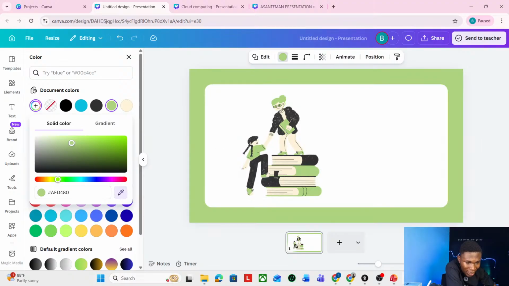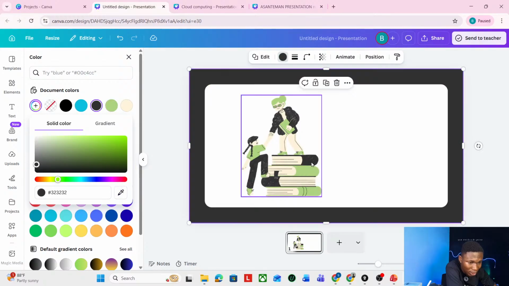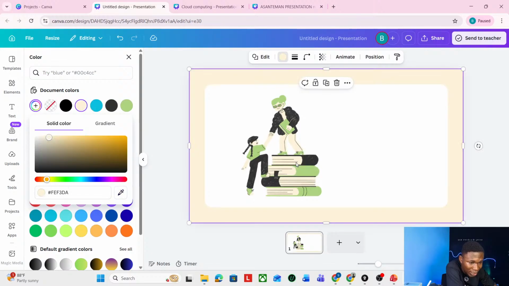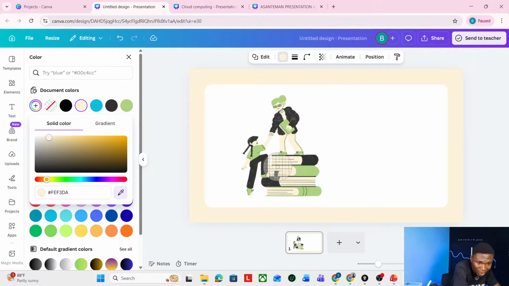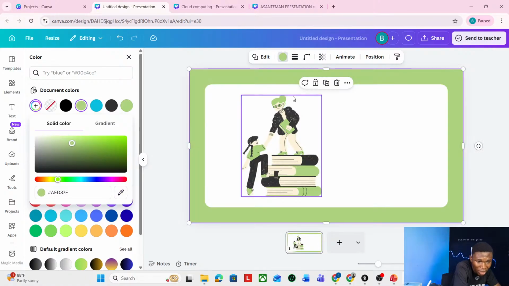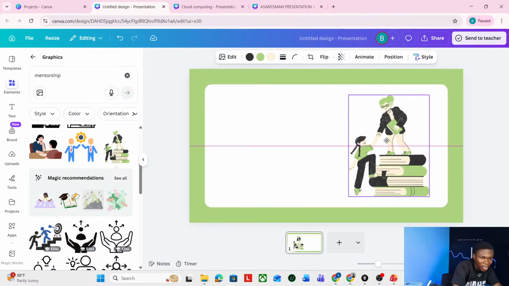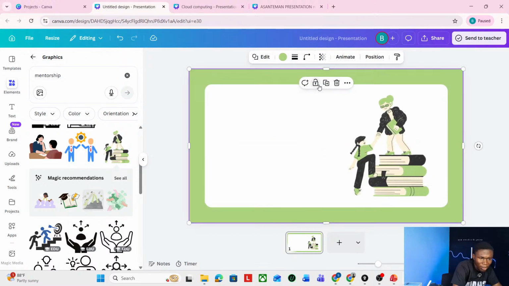I'll come back here and click on this one and it will take effect automatically. Or I can click on the yellow one here and it will take effect automatically. So I'll use a green for now. Let me see how it is. I'll use a green and then I'll shift it here. I'll put it here and lock this.